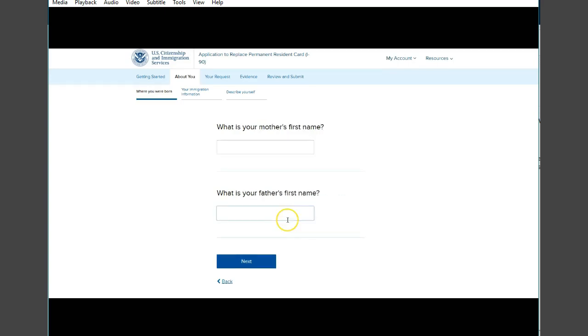Once you click next, still about you, first name of your mother, first name of your father. They always ask this question in so many immigration forms. It's for identification, so you just can't imagine someone. If they ask you what's the first name of your mother, it's tough if you say you don't know. That's why they think anyone should know the first name of their mother and father. So this is for identification.